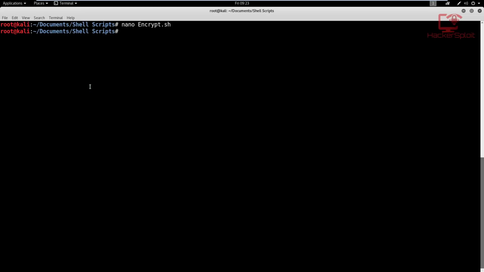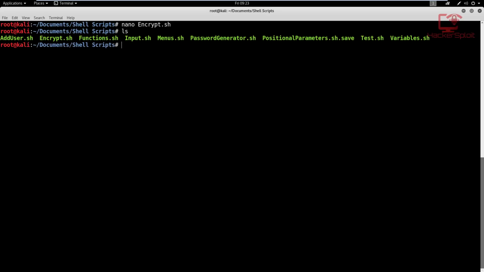So I'm going to save that, and I'm going to exit, and we're going to run the encrypt script. Now I'm in the shell scripts folder, which contains some of the scripts that we've been working on in previous videos. So what I'm going to do is encrypt the password generator.shell file.